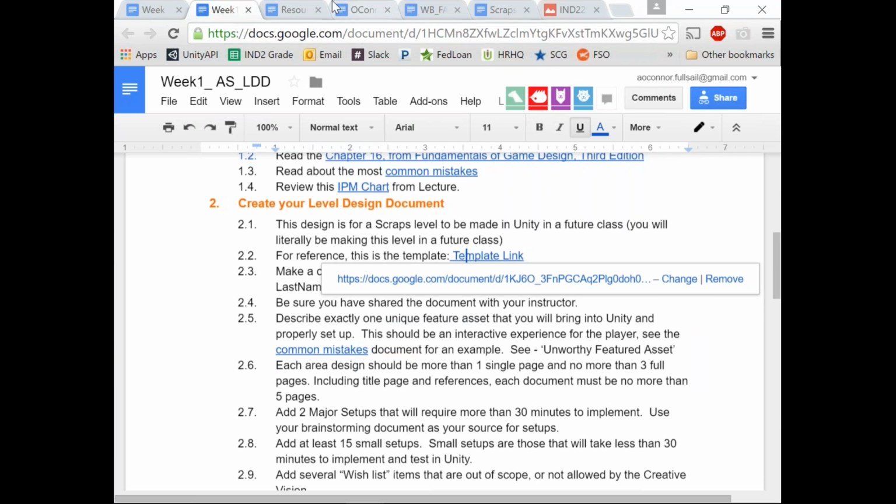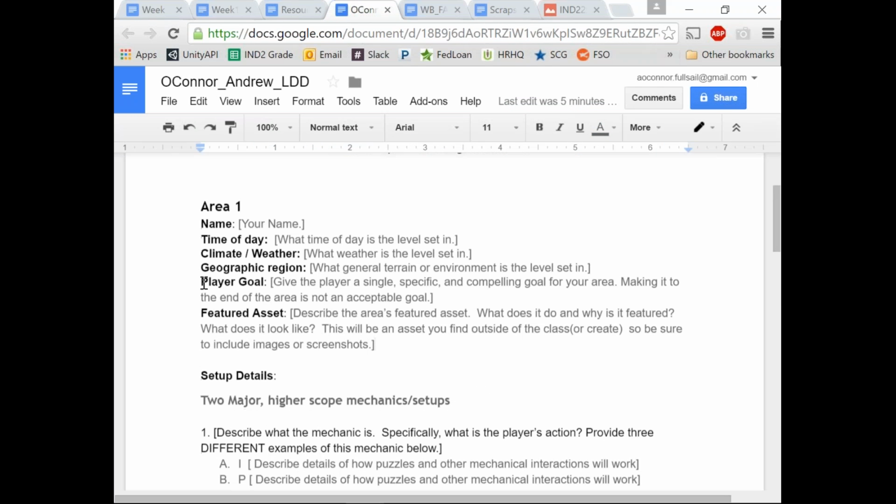So any questions at all about those top two, the player goal and the featured asset?